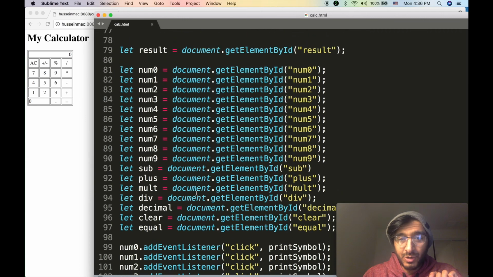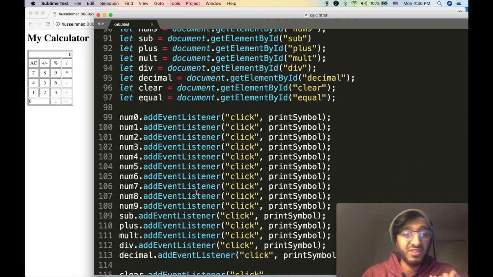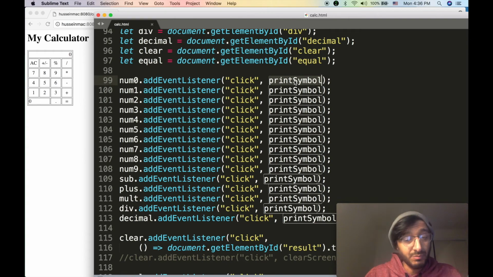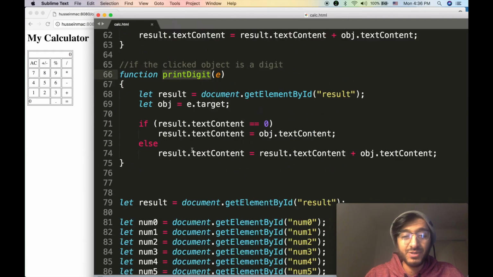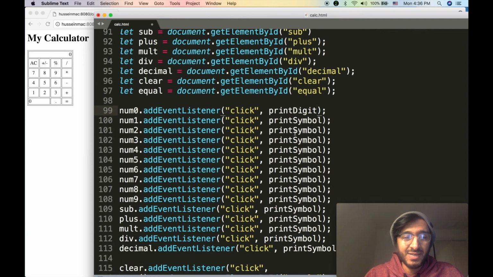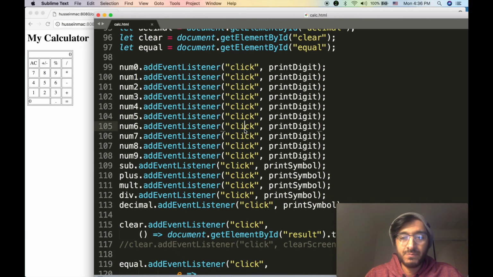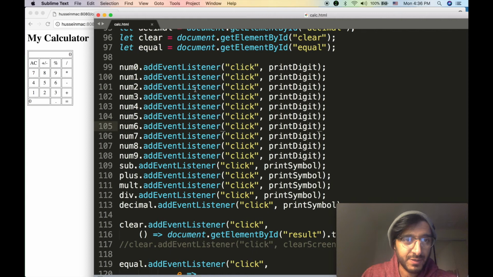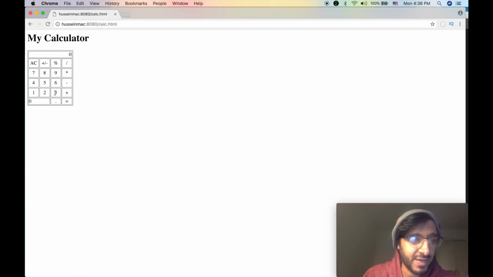So let's go to our events here. Remember these guys? Go back to the third episode. So number 0, that's a digit, so I don't want to call print symbol for it. I want to call print digit. And number 1, dash right, dash right, dash right, and so on. So these now go through a different path, my friend. That's fine. Try that.